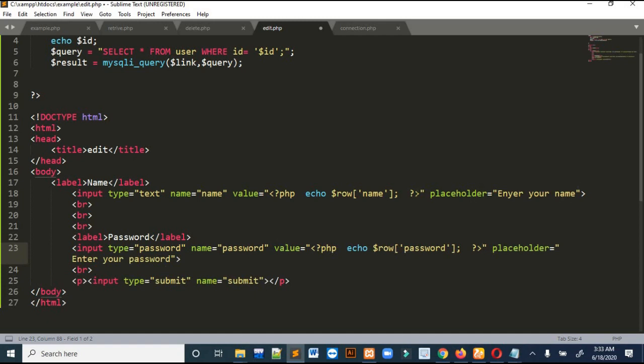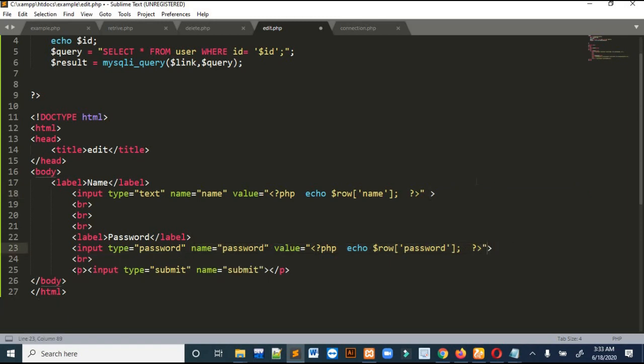And let me just remove the placeholder because we don't need the placeholder over here. Okay, and instead of submit I will name this button as update. So let me just placeholder update. Okay, so now just refresh the page.